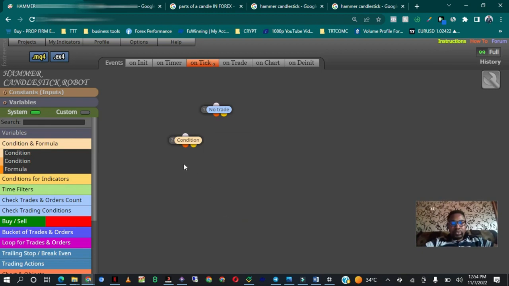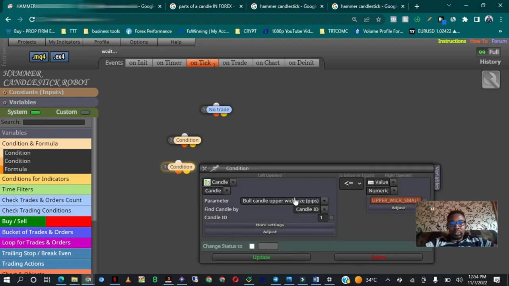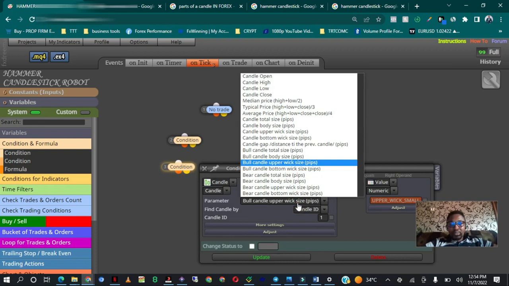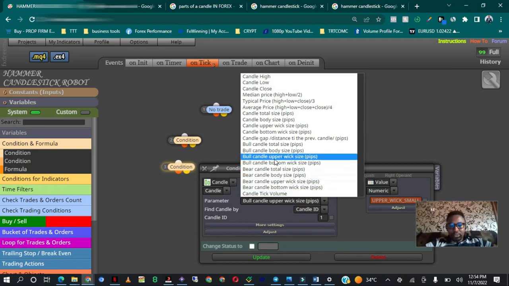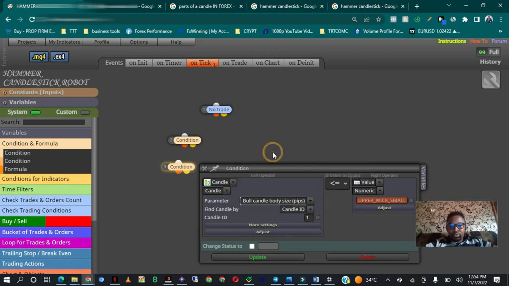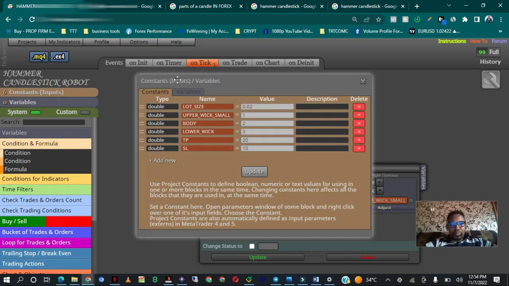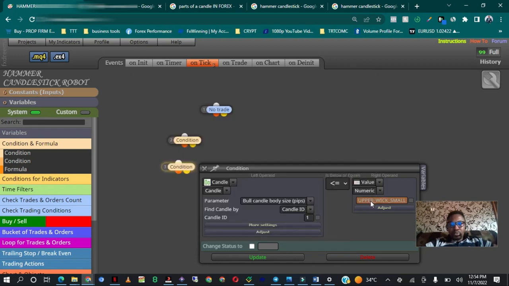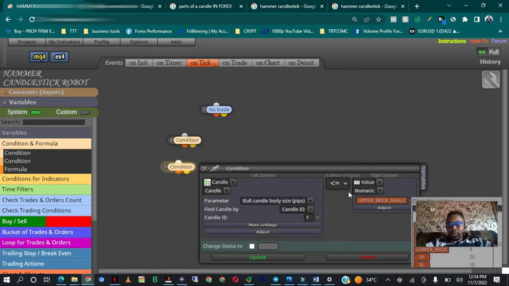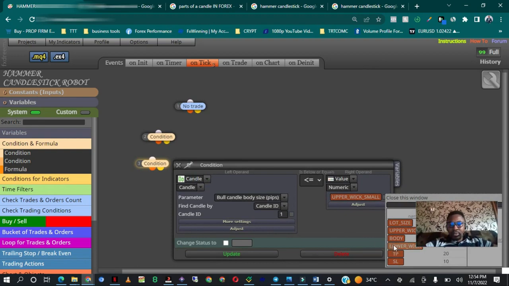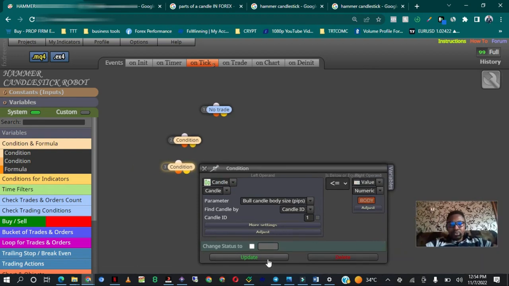Now we have the next one. Let me just copy this and paste it here. Then I'll double click on this. The next thing we want to work with is the bull candle body size. You can see bull candle body size. We need it to be below. So I'll pick the body size now and pick body here. We need it to be below 2.